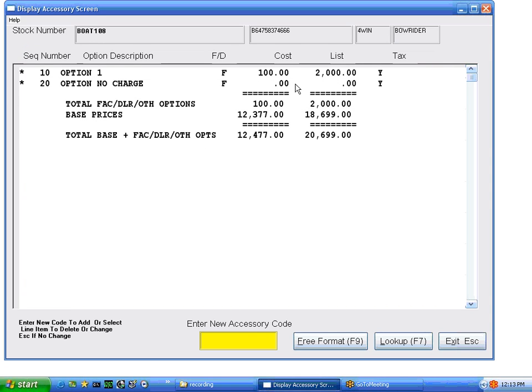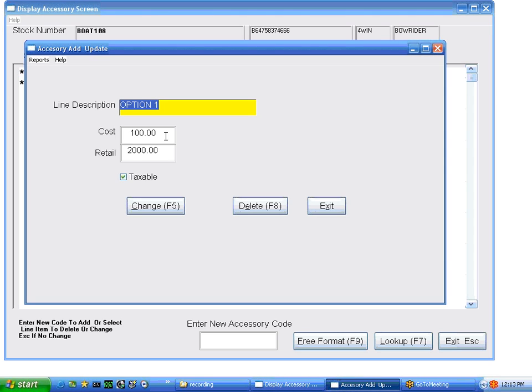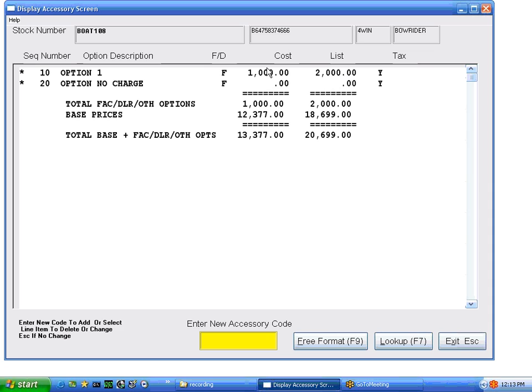Now I made a mistake. I meant to type in 1,000. I typed in 100. Not a problem. If you want to go in and change anything that you put on here, if you see that you made a mistake, I can change it now. I can change it later. If I double click on that, it's going to bring it up, and I made a mistake here. I wanted to type in 1,000. And so I'm going to hit change. Now it's 1,000. Cost me 1,000.